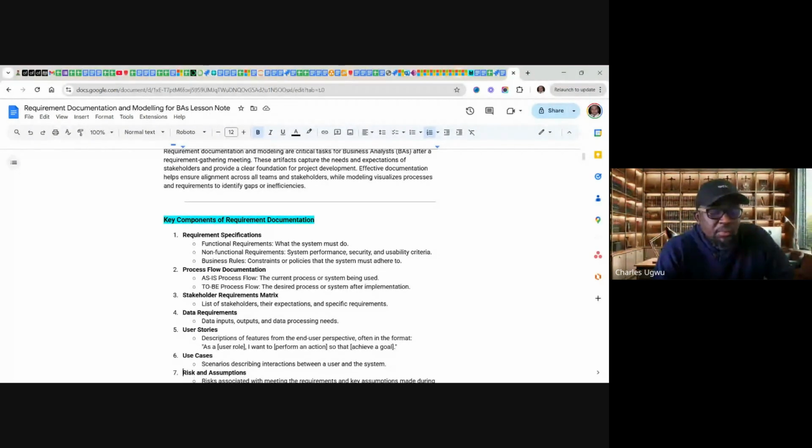Business rules are constraints or policies that the system must adhere to, like data protection, GDPR, and the rest of them. These are compliance. So every system must comply. In today's business, data protection has become important. So every system you are trying to develop or procure for your organization must be data protection compliant.